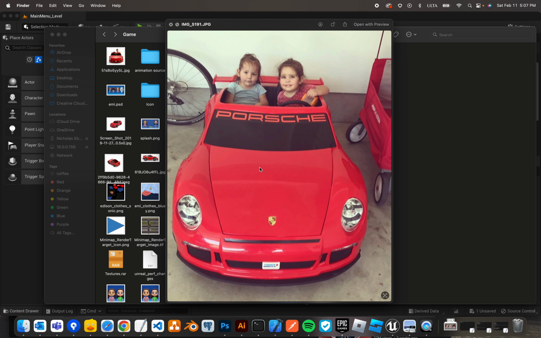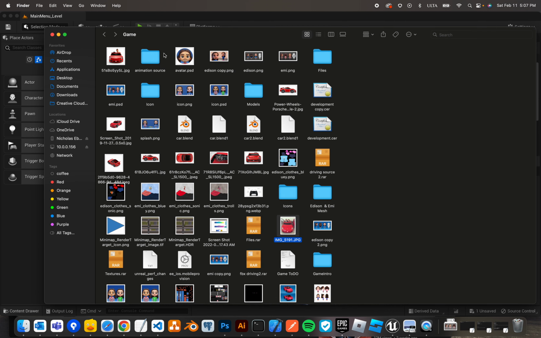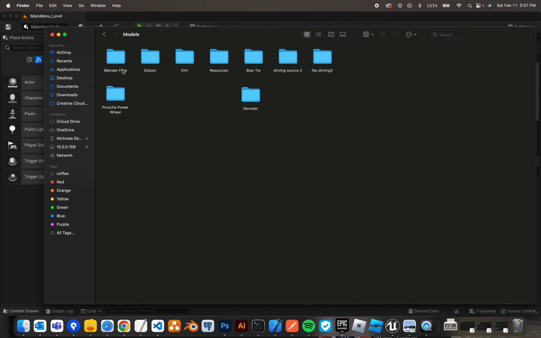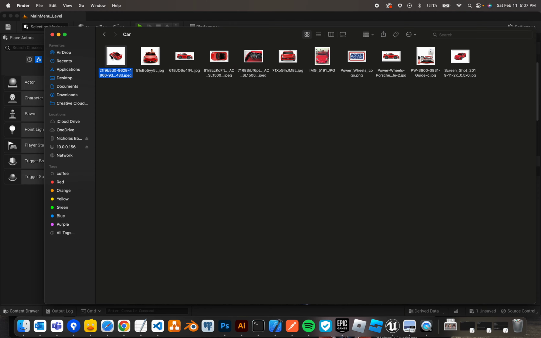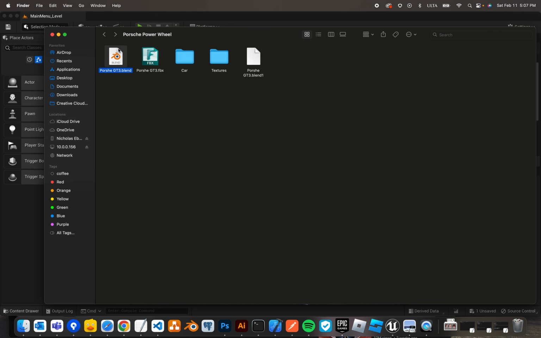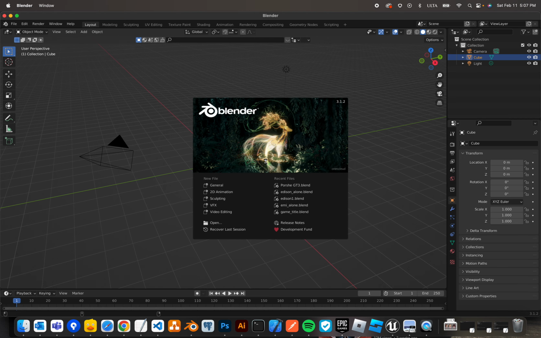I'm a big Porsche fan, and they loved it, and so I thought that'd be a crucial part of the game. And so what I did was I put together a bunch of images of the Power Wheel, and then I hired a different 3D modeler to build that, and then I'll show you what was delivered.